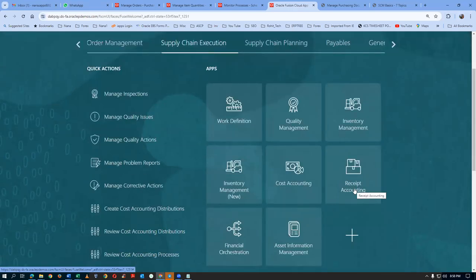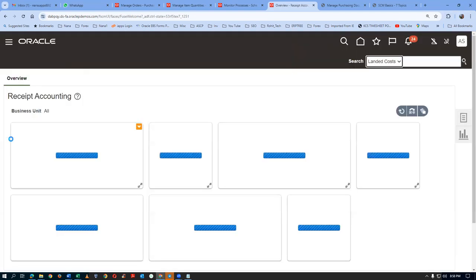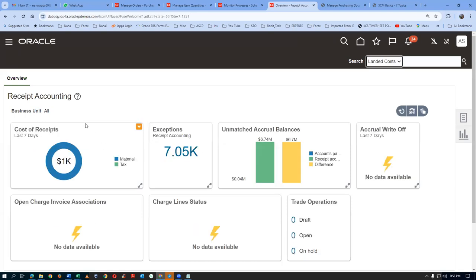If I go there, how much will be the receipt accounting? Fine. What is the receipt accounting cost actually? It is $1,000 into $1,000 quantities in $1. So getting $1,000 in this place. What happens? You'll be getting $1,000.